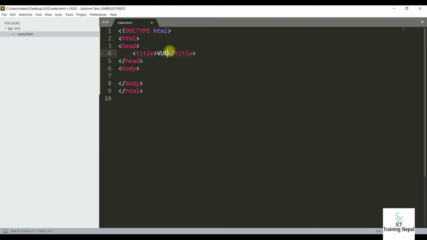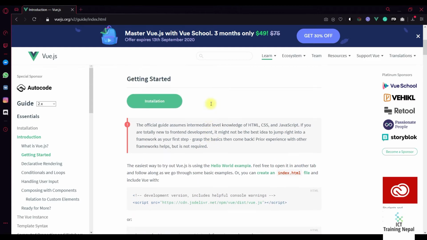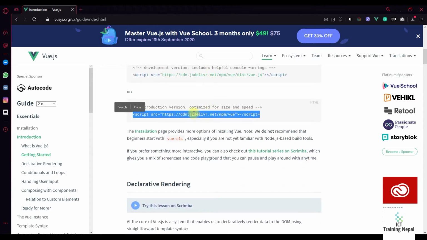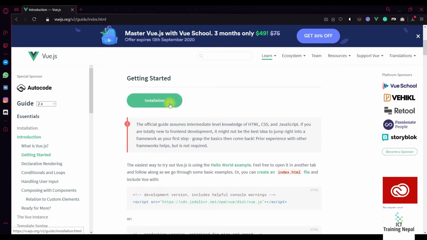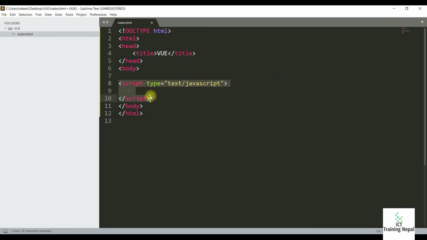What I'm going to do here is, in the body, I think we need a script, and let's copy this one. I have copied this. It doesn't matter, you just need any of these for prototyping purposes. So just paste this here. Okay, done. Let's see if it works. Let's hope it will work.